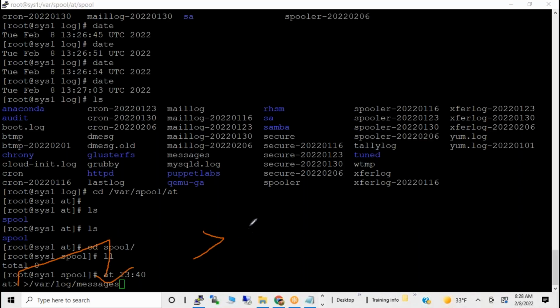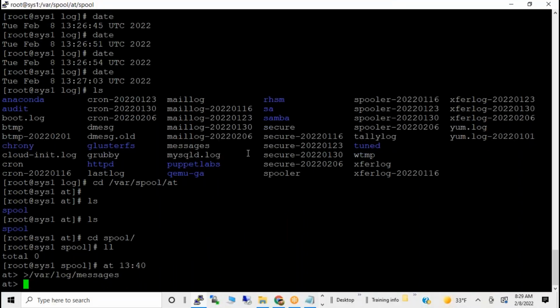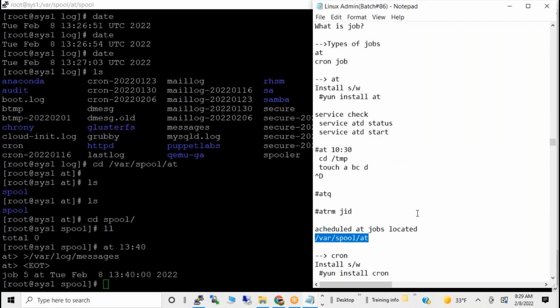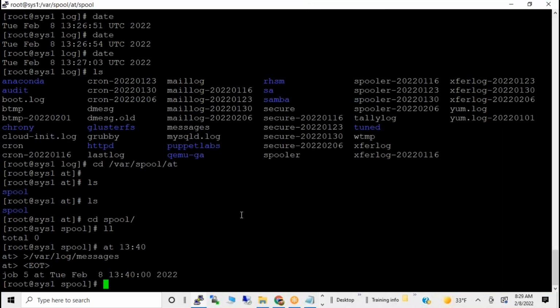The redirection goes to whatever the file name is. That means nothing is there before, so nothing is going here, empty is going there, and then it will become a zero file. Like this, we schedule a job here. Then you want to see the scheduled job.